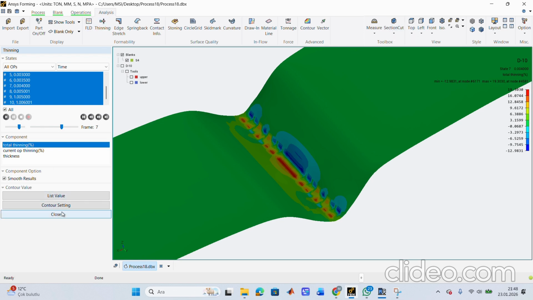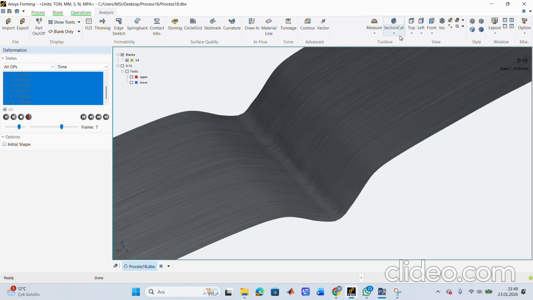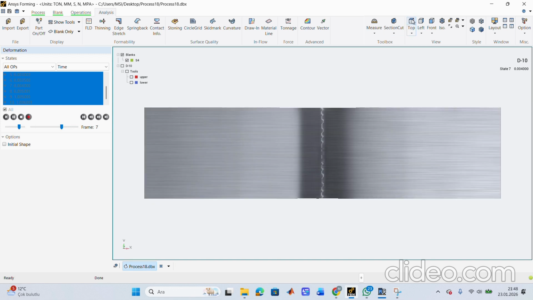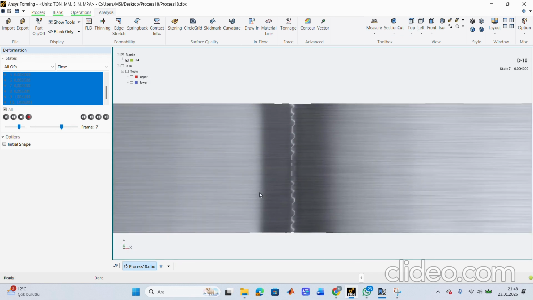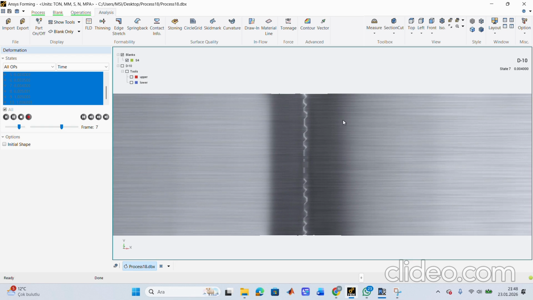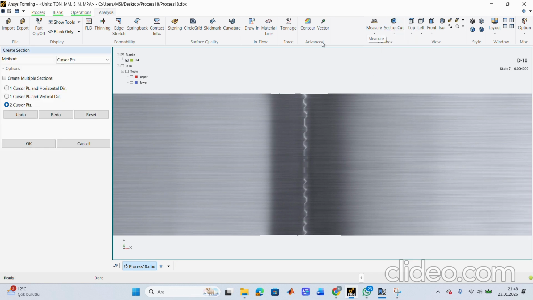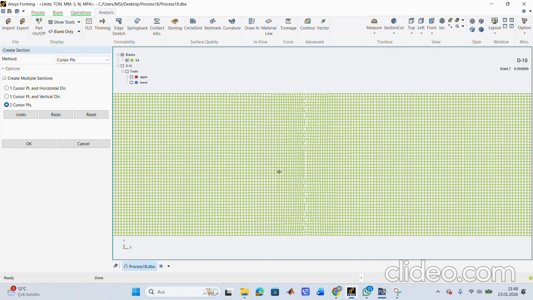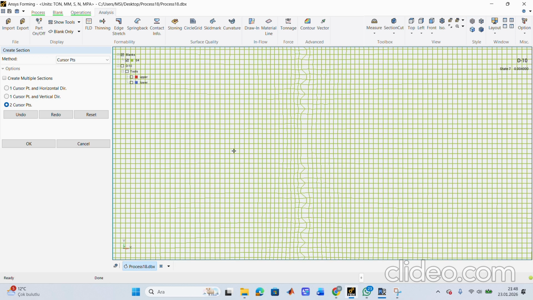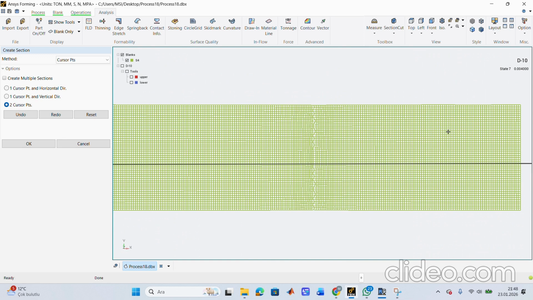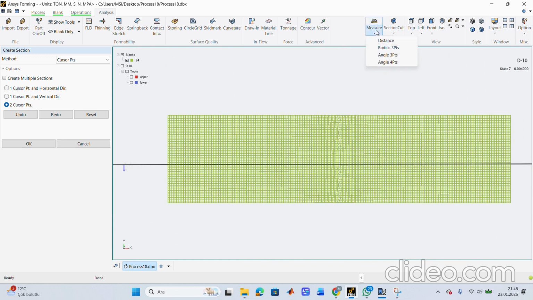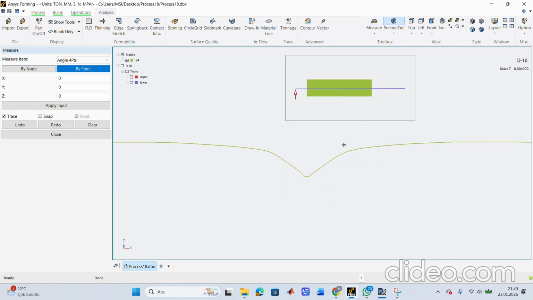I close thinning and I come to section cut, but first, yes, I will do section cut. I will select 2 points, but first I will open mesh, yes. This point and this point okay for us, yes. And measure angle, 4 points.